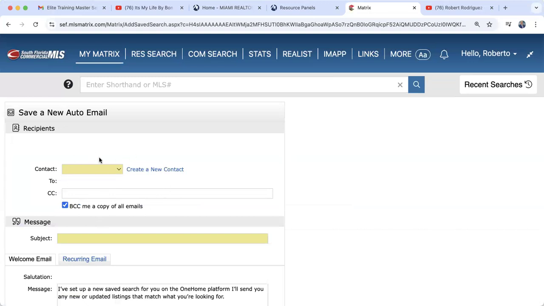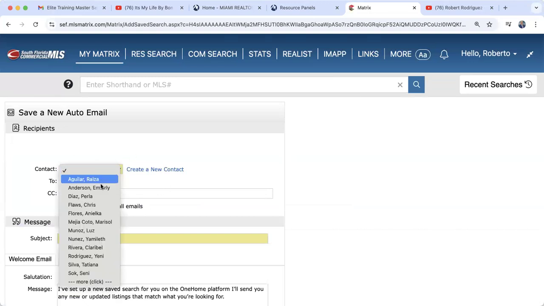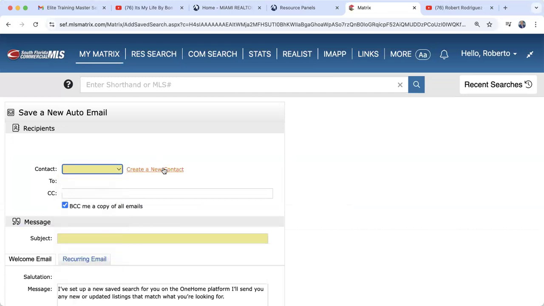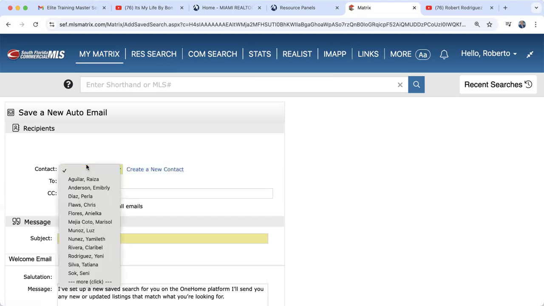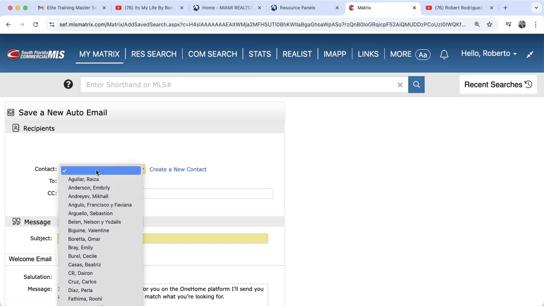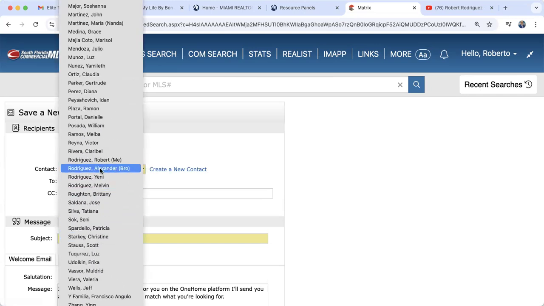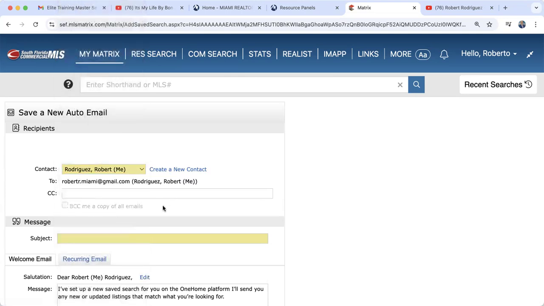Of course, you're going to have to enter a client. So come here, select your client. If you don't have a client list yet, then create yourself a new contact. I recommend that you add yourself as a contact because you're probably going to be using your email quite a bit. All right, so add yourself. So I'm going to go ahead and look for myself here. All right, here I am, Robert Rodriguez. All right, so I added myself to be the recipient of this.